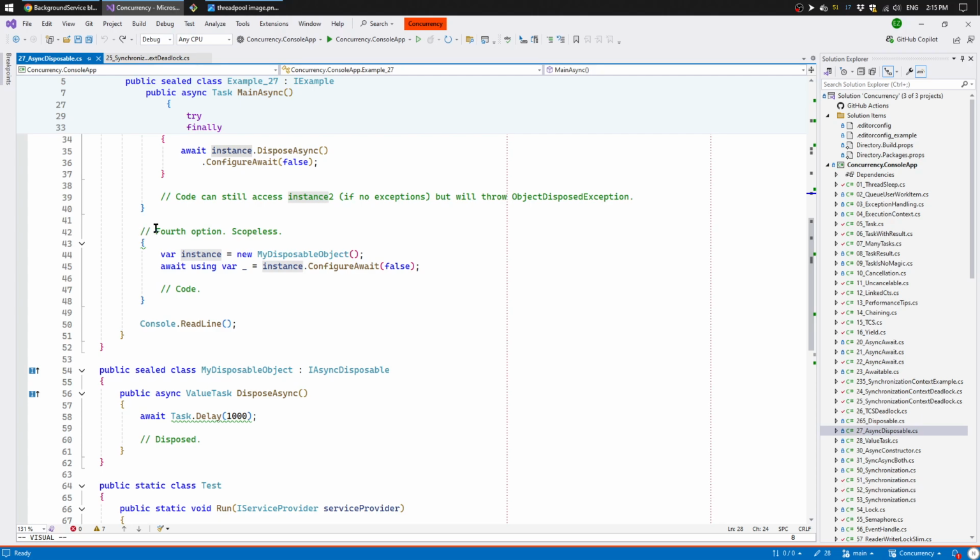Another option, probably the best, is we can use a scopeless await using declaration without any curly brackets, which will mean that your instance will be disposed as soon as we go out of scope. This way, your code can access the instance variable, but as soon as we go out of scope, you can neither access the instance variable, and it is also being disposed here.